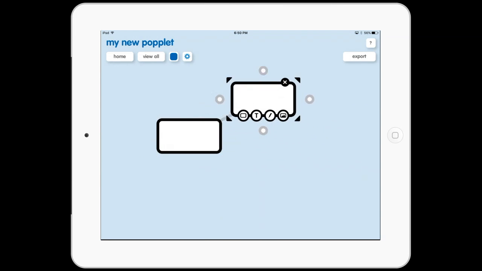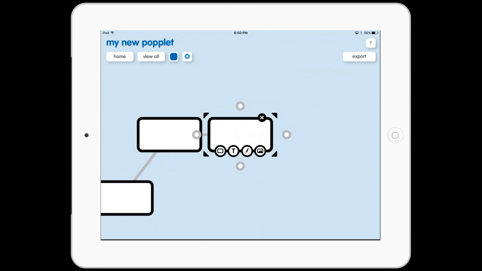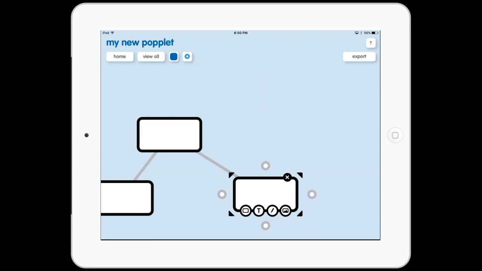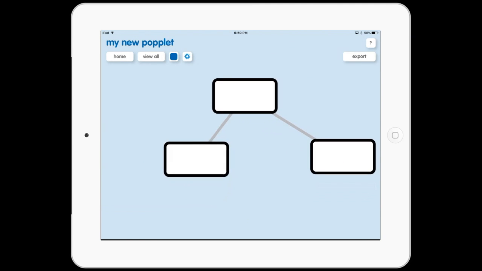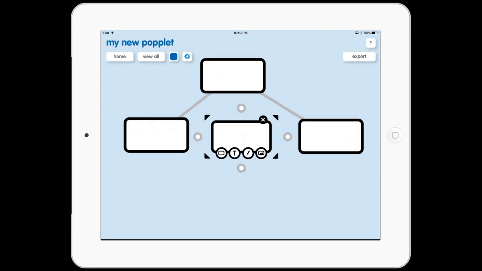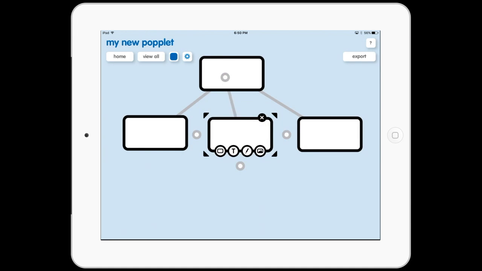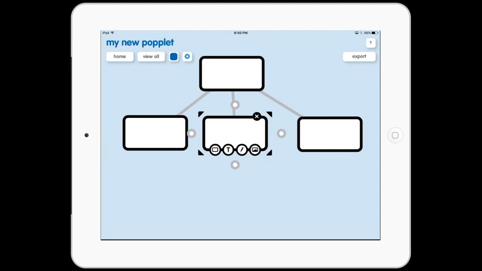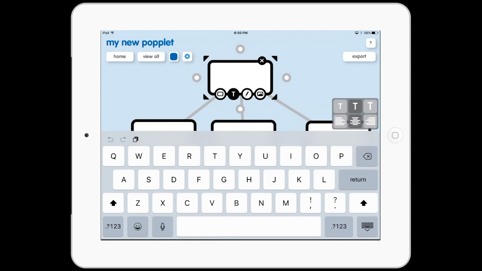Here you see I've added a new Popple by clicking on the gray dot. And my second Popple, which I can also move around the alignment for. You can also create a new Popple by double tapping anywhere on the screen. Then by dragging a gray dot, you can connect it to an already existing Popple. Now let's discuss some of the features that you can use inside your Popple.